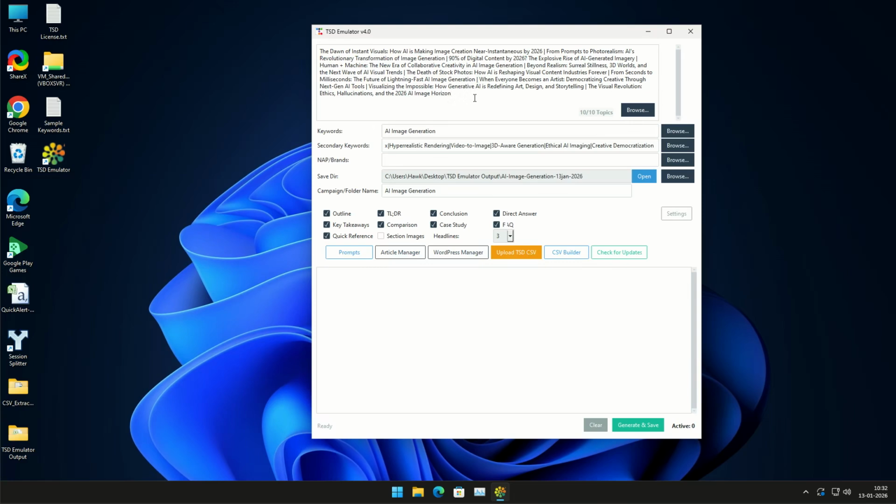Next, enter your primary keywords in the Keywords field. Add your secondary keywords in the Secondary Keywords field. Enter your campaign name in the Campaign Name field. This will create a dedicated folder inside your TSD Emulator output directory for this specific campaign. Make sure you've selected your output directory in the Save DIR field.